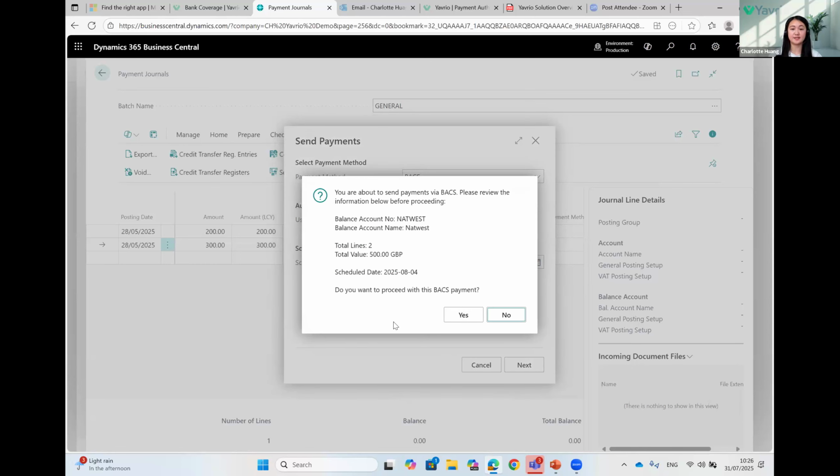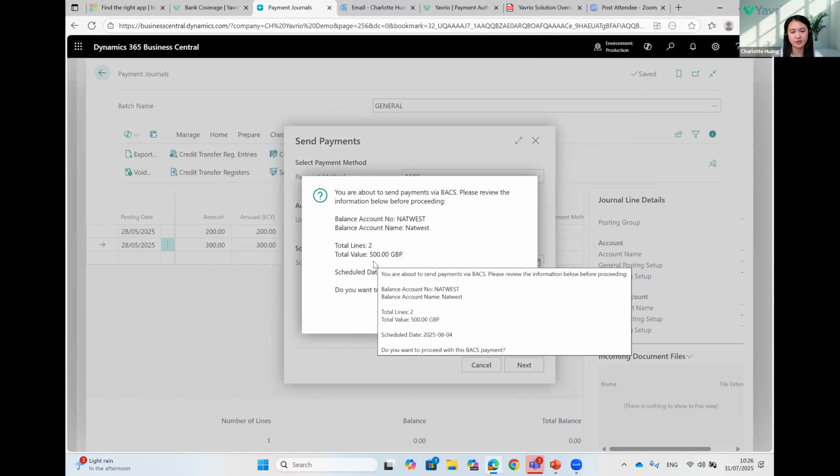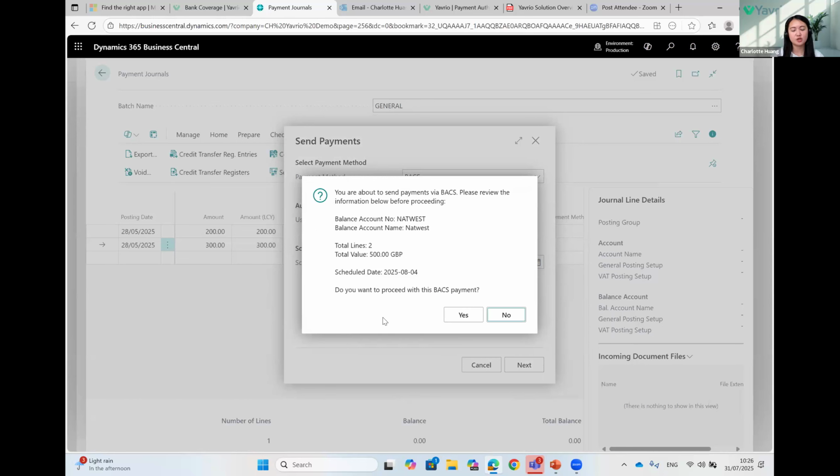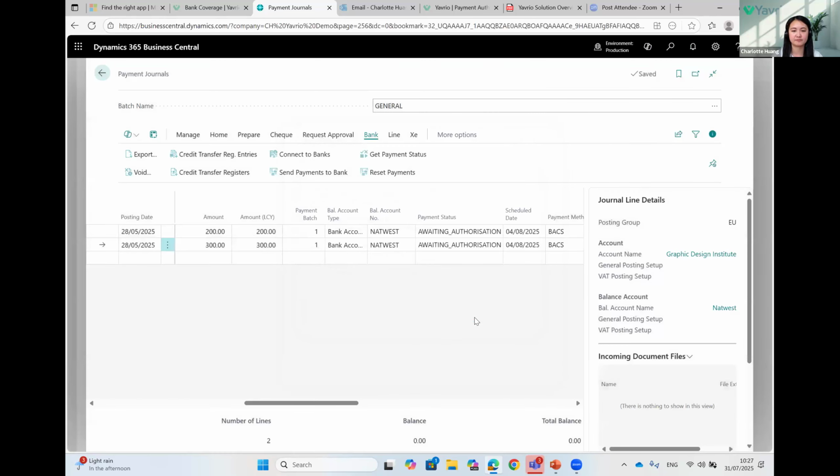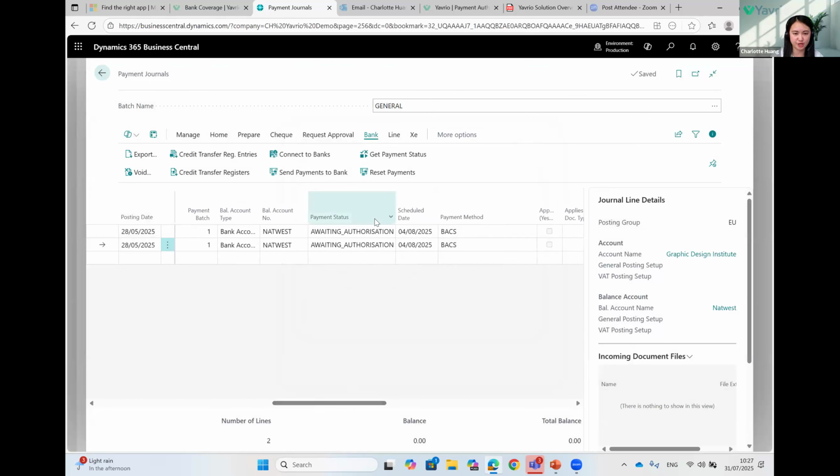Okay, so you can see there's a difference between faster payments and BACS payments. For BACS payments, there will be a preview message to show you the total lines and total value that we are going to send here. Now I would like to send a £500 bulk BACS payment, so I will click on yes. On the payment journals, the payment status will then change to awaiting authorization. We will also overwrite the schedule date and payment method for you on the payment journals.